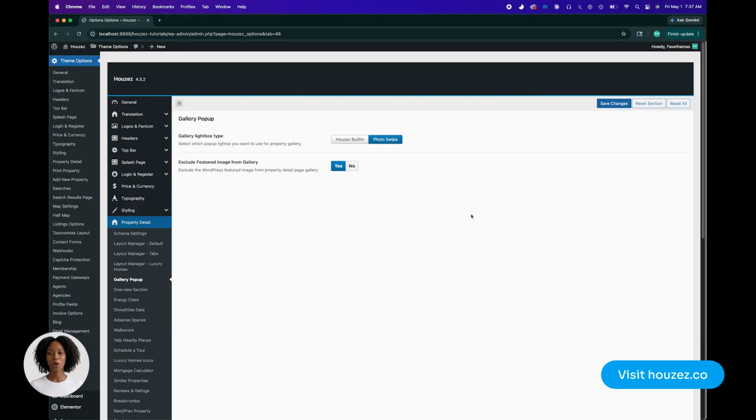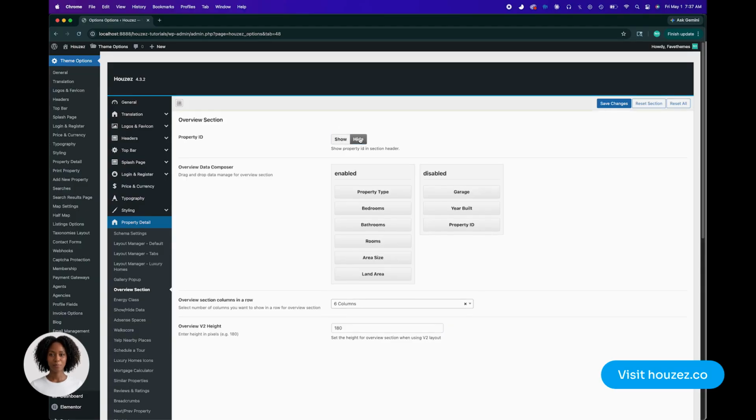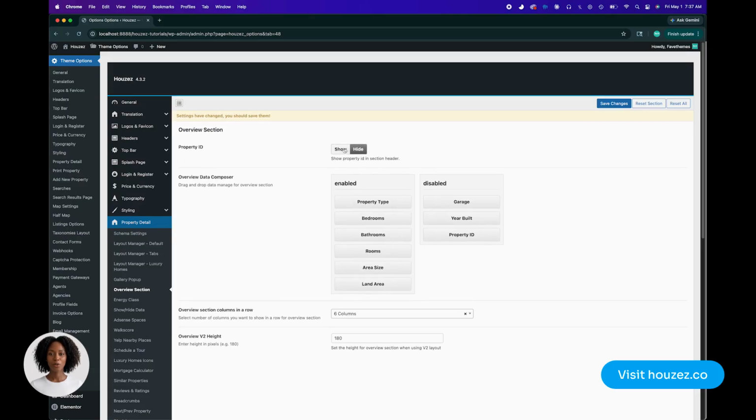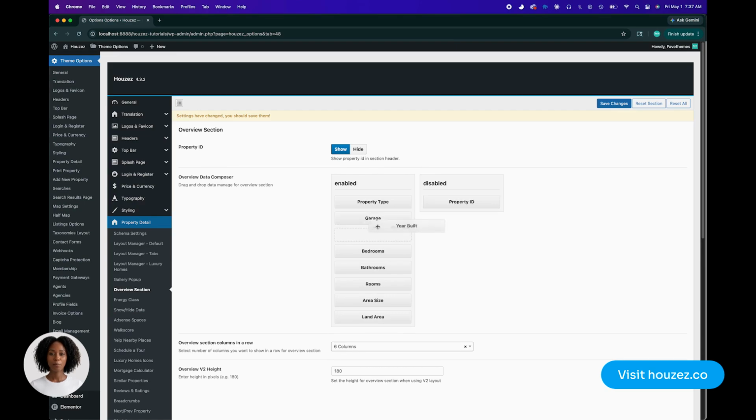Next, let's look at the Overview section. This controls the small summary bar that typically appears just below the property banner, showing key property data at a glance. The first setting is Property ID. You can choose to show or hide the property ID in the section header. This is useful if your clients reference listings by ID, but you may want to hide it for a cleaner, more consumer-facing presentation. Below that, you'll find the Overview Data Composer, another drag-and-drop tool that lets you choose which data points appear in the overview bar and in what order.